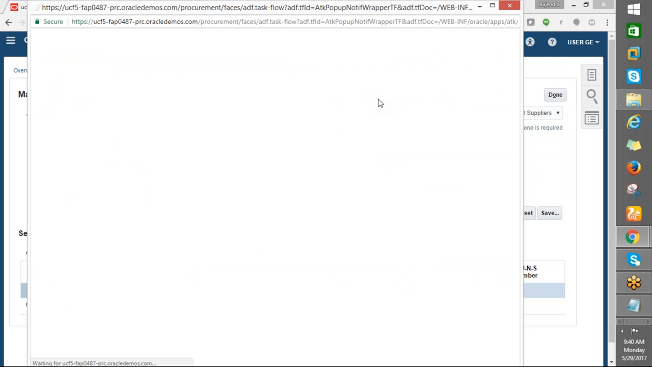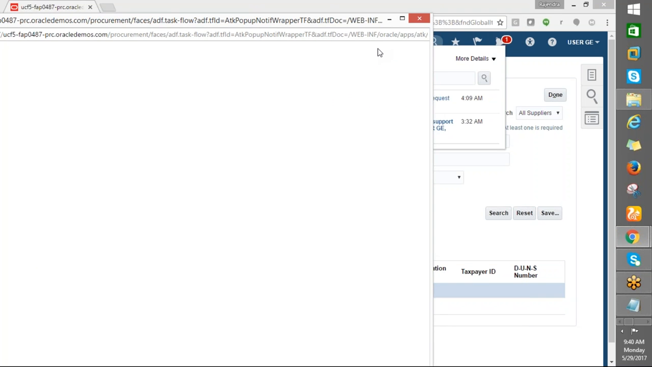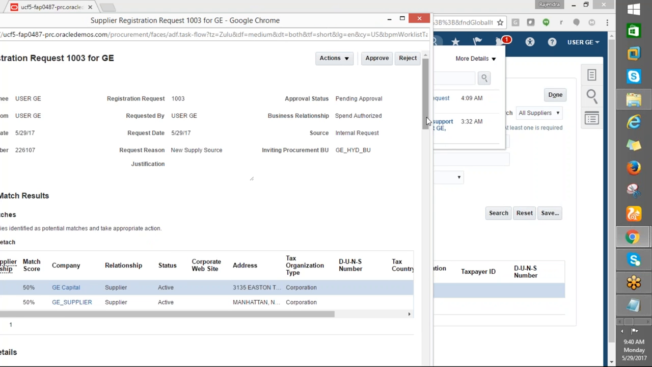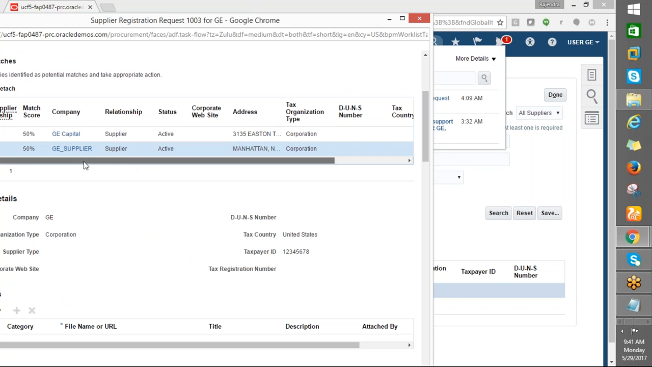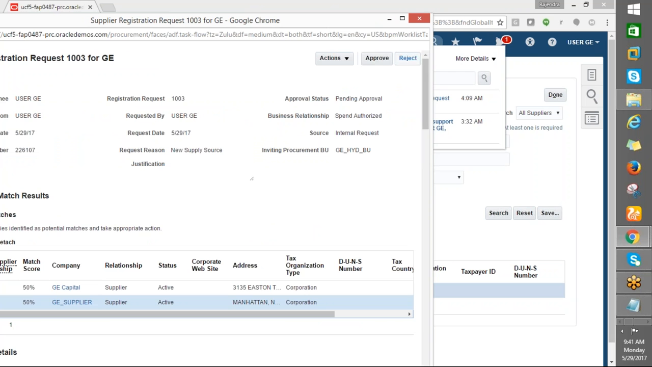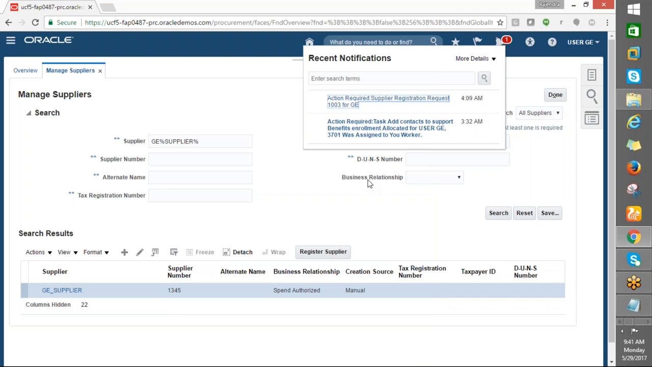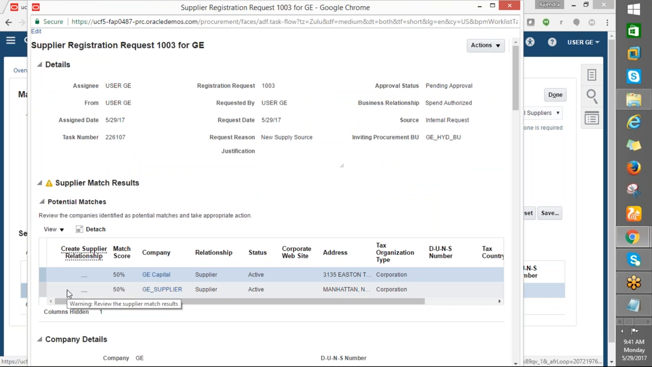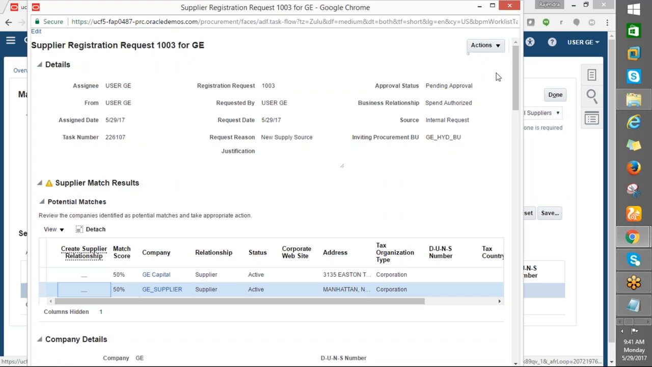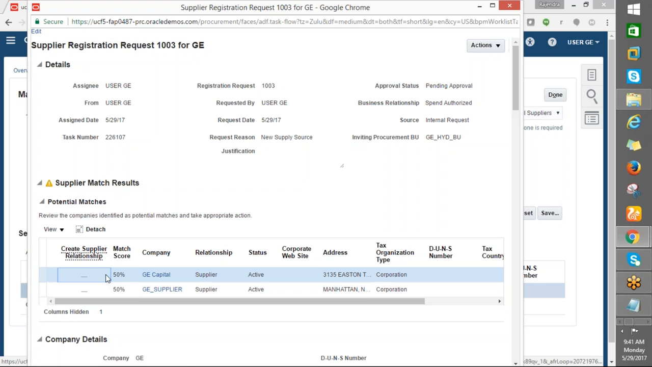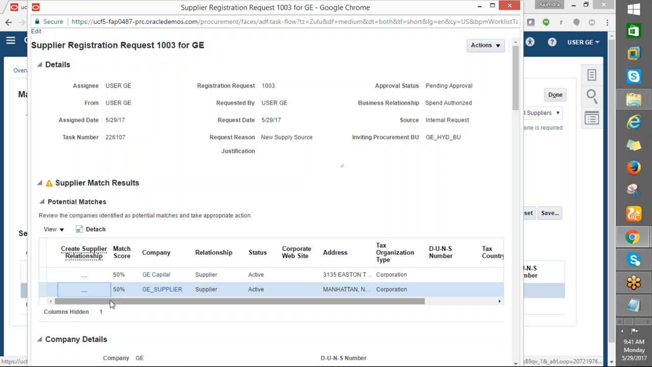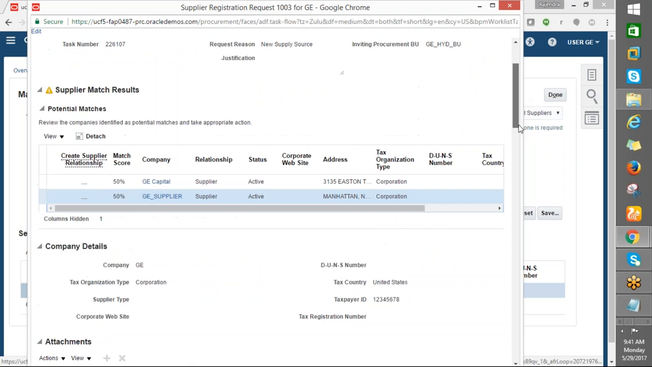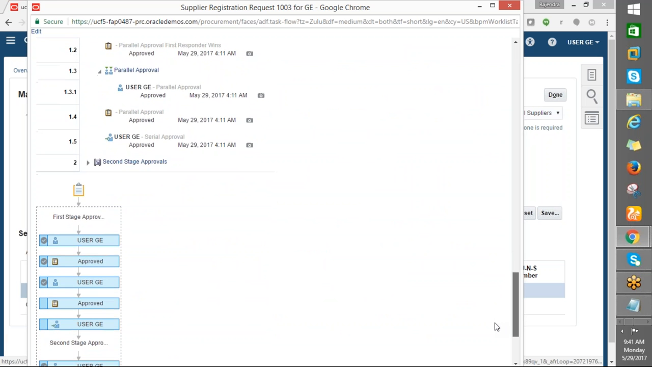Check the suppliers. Okay, so it is kind of approved. Approved. Okay, action required. You approved it, right, Prasad? Yeah, I had approved, but I'm not able to see. Here it is approved, okay.